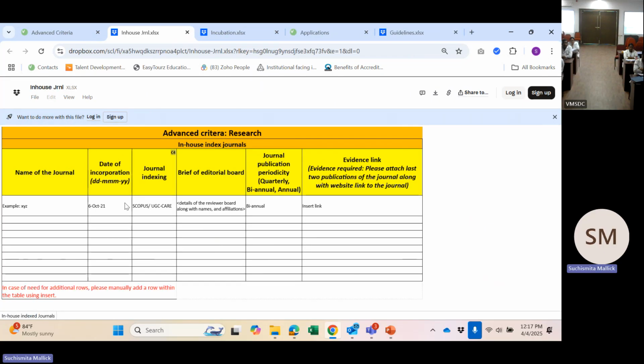Coming to in-house indexed journal. So name of the journal, date of incorporation, then the journal indexing, whether it is Scopus or UGC Care, then the editorial board, like who are the members in the editorial board, whether it is quarterly, biannually or annually, then the last 2 publications you need to share and the website link of the journal.